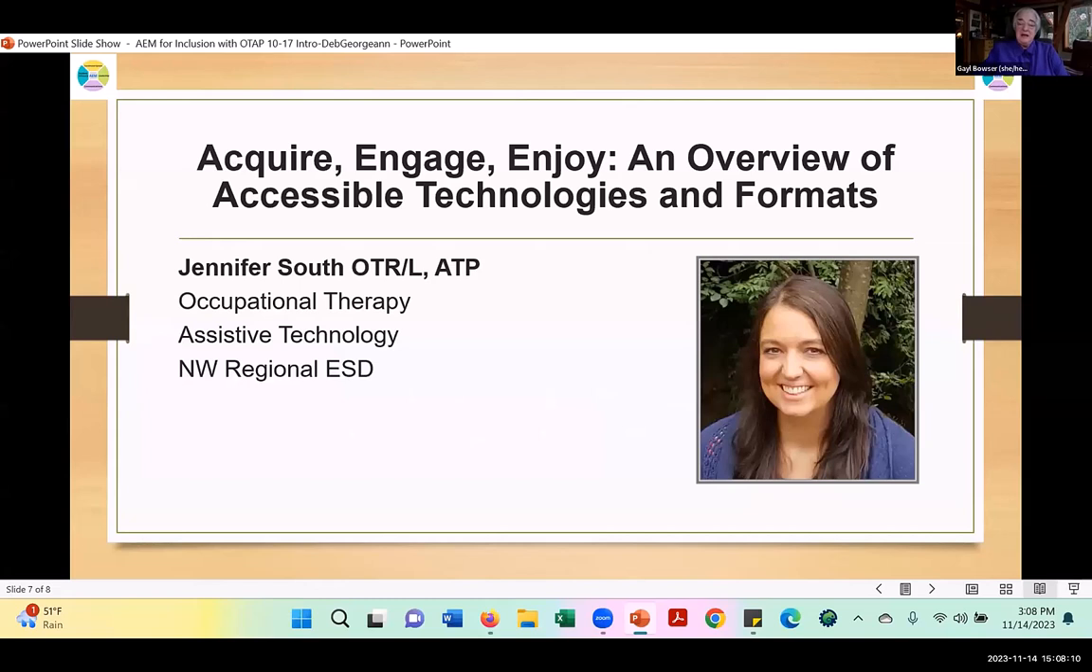Jennifer South is our presenter for today. She's going to talk about the big picture overview of accessible technologies and formats. You'll remember that last time we had Deborah Fitzgibbons and Georgianne Hardy talking about the law, the definitions, and some of the technical stuff about AIM. But today we're going to see a lot of overviews and exciting uses of AIM.